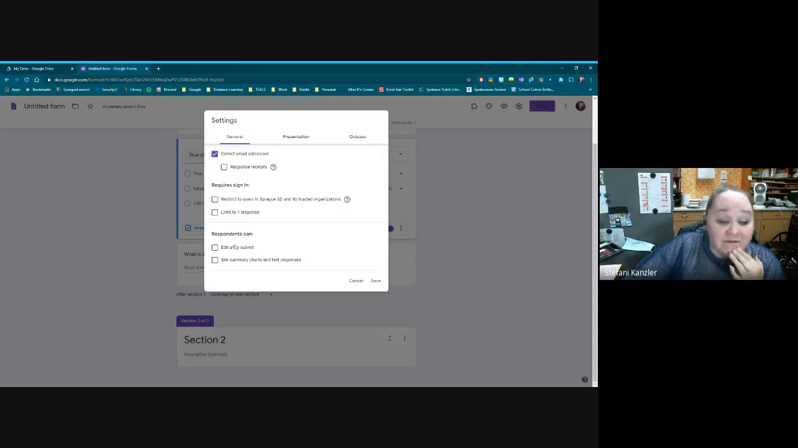Respondents can edit their responses after submission. I also keep this off when I'm giving quizzes, but for feedback, I will turn this on because I know once in a while people mess up or change their thought on something. So, depending on what you're using your forms for. And then see summary charts and text responses. That's pretty self-explanatory, I think. So that is our general settings.